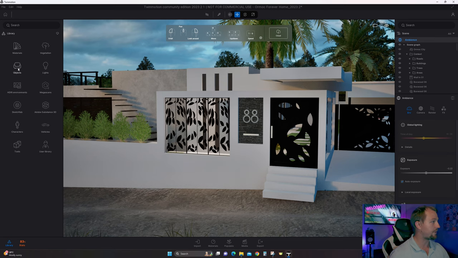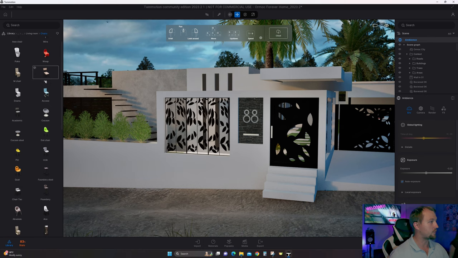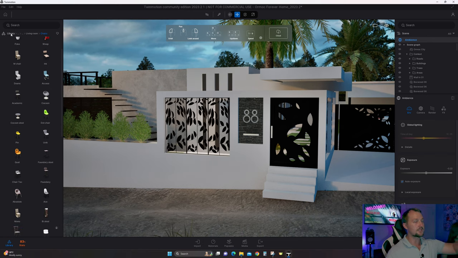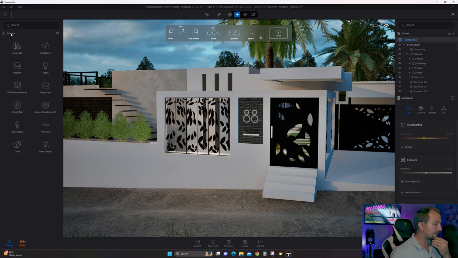You've even got lights, you've got objects such as home, you know, living room, so you can put chairs in and all sorts of different furniture and just start to style your home in the way that you think you'd want to style it.